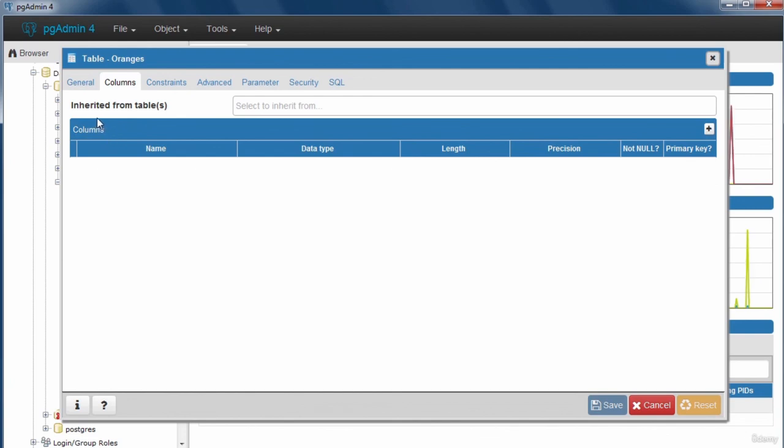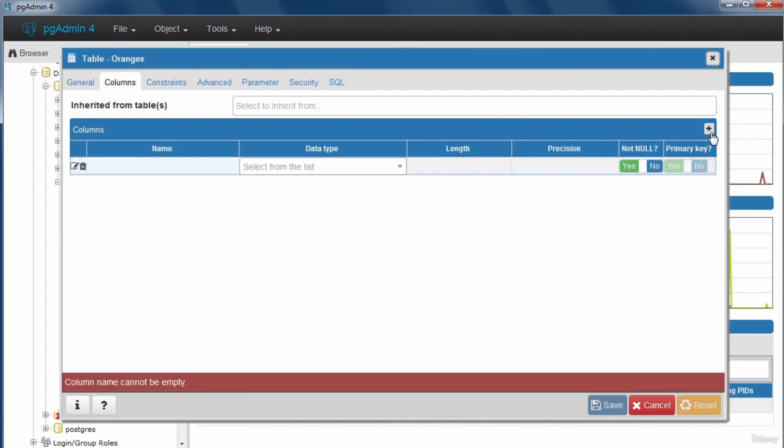It gives you the option to inherit from tables. If you've got other tables, you can inherit columns from tables, it gives you that option. But I'm not going to do that. I'm going to create new columns. So click on this plus sign here to create a column. So with tables, they store data in columns and rows.